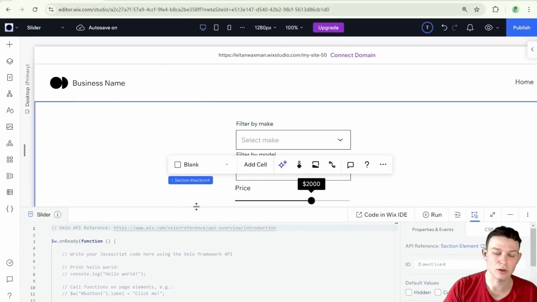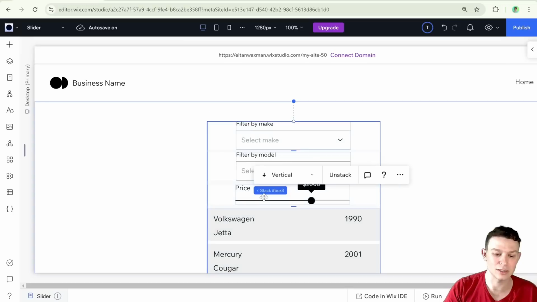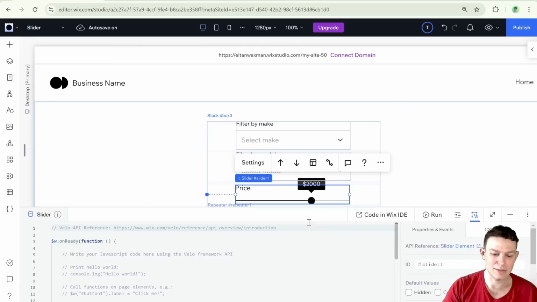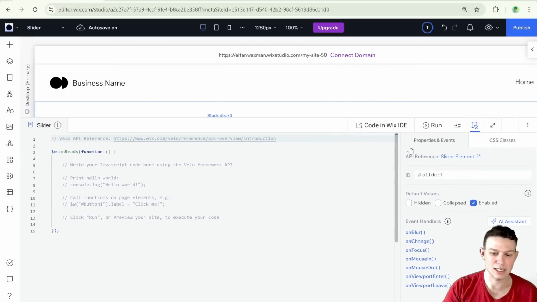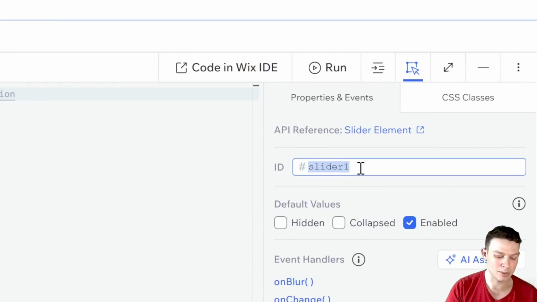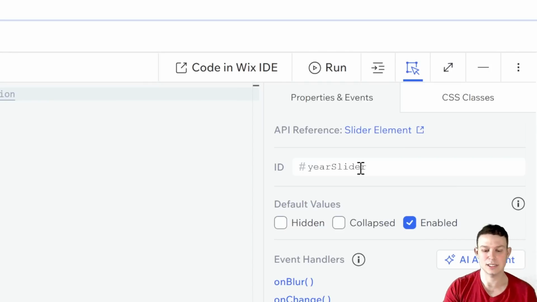In order to write our code efficiently, we're going to want to give our UI elements, our Wix elements, meaningful names. In order to do that, we're just going to select the element and then go over here to the properties and events panel on the bottom right and give it a name. So now it's just called slider, but I'm going to call this, let's say, my year slider, just so I know that this is the slider for the year and I can easily identify what its purpose is in my code later on.